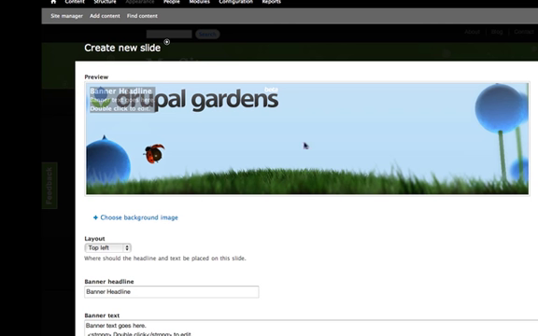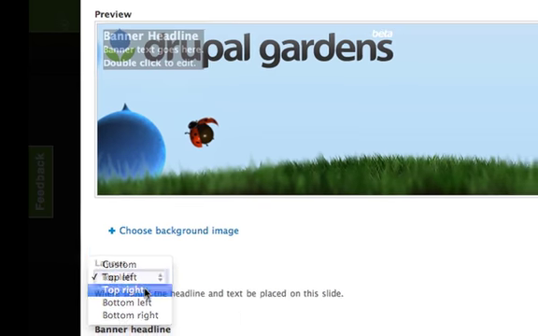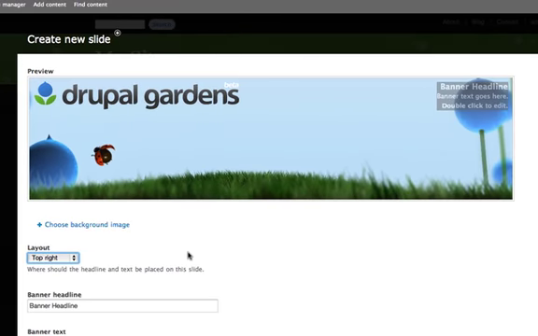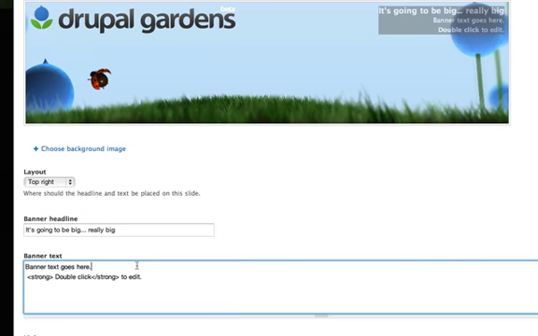And you'll notice on top of the image, we also have the text. There's a headline and some text. Now obviously the position isn't really good for this slide, so I'm going to change the layout, and I'm going to say put it in the top right. There we go. And we can edit the text right here. So we'll say Drupal Gardens. Really big. Okay. And I can edit the text down here as well if I want.